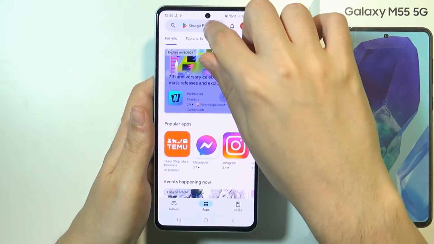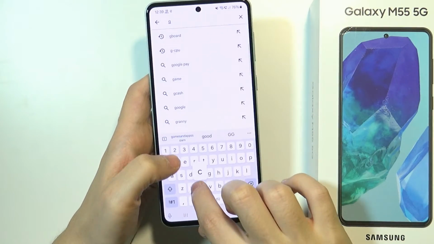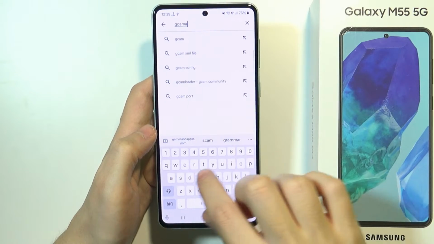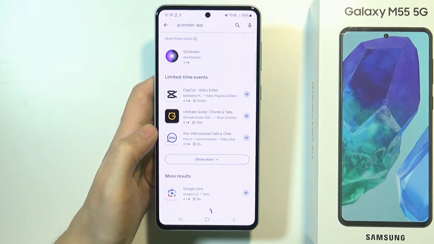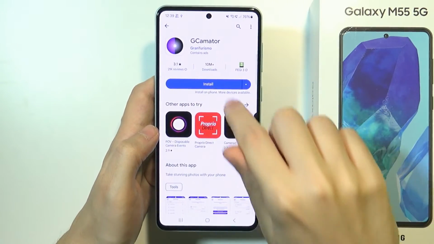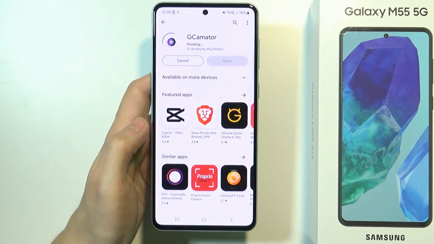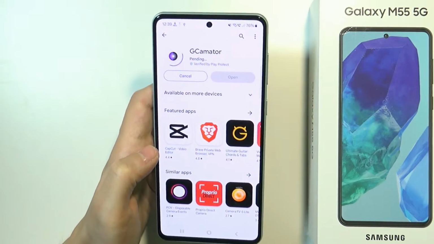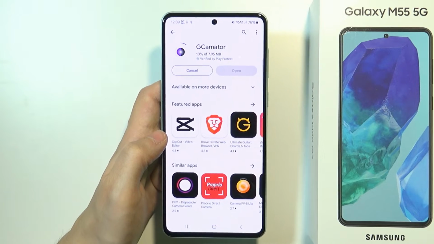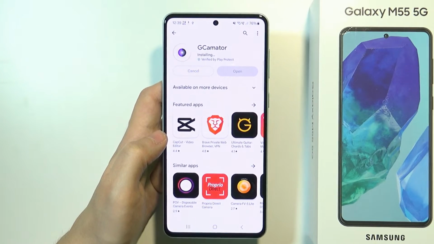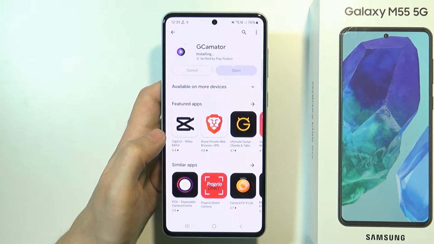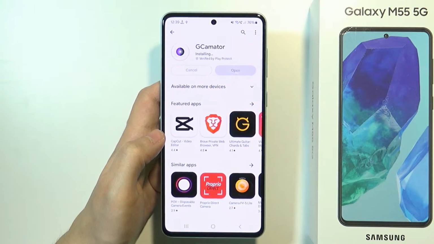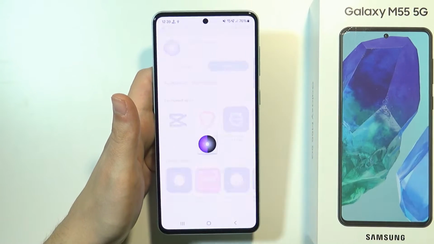Let's open the Play Store and then we want to find an app that is called GCam APK. This one. Let's install it, and this app will answer the question if it is possible to actually install the GCam on this device. So once we install it, then of course we need to open it. Alright, and then let's press open.